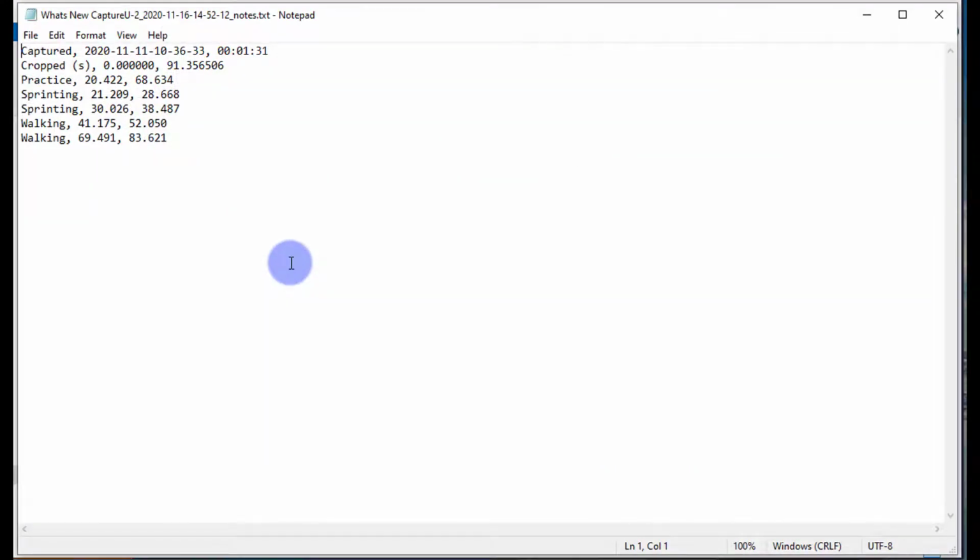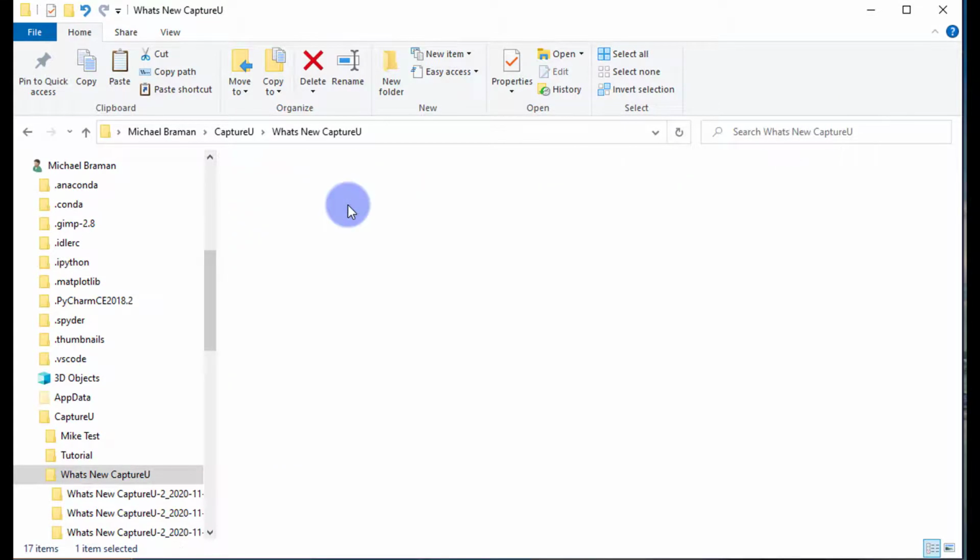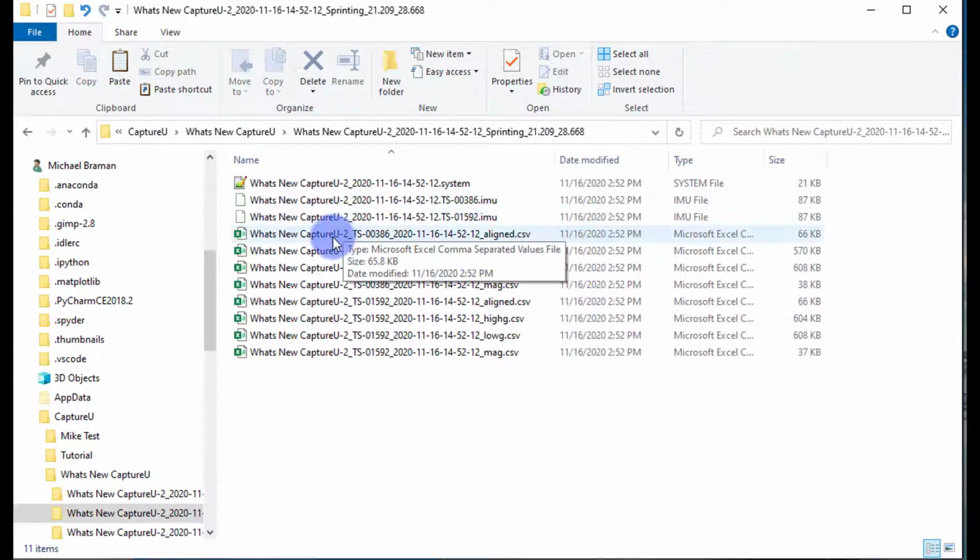Opening the Notes text file, I can see the start and stop time for each region of interest. Back to the folder, I'll navigate into one of the region of interest folders. You now see the files that correspond to the data within that region of interest.